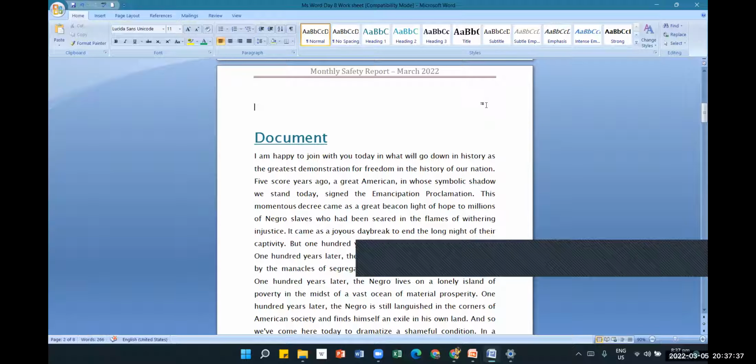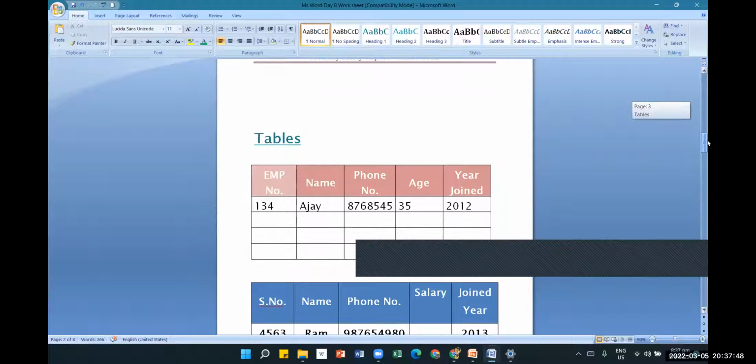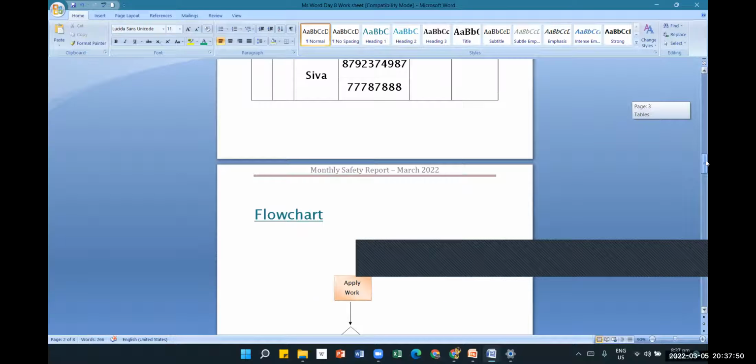When you want to come out of it, press the escape button and it will come out. Now you can see this title is inserted in all the pages. The entire document will have the header. So this is called header. You can put whatever information you want.